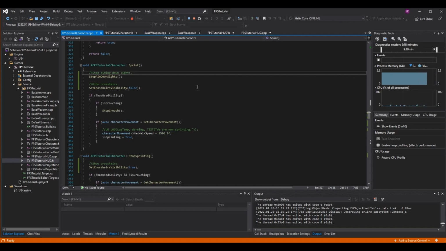But now what we're also going to do is hide the crosshairs. If we can't aim down sights, really when we're sprinting, we're not meant to be using our weapon. Now, some games you can sprint and shoot. So if that's the case, then feel free to not hide your crosshairs here. But since I am going at it with the approach where if you're sprinting, you won't be able to shoot, then we can set the crosshair visibility to be false.